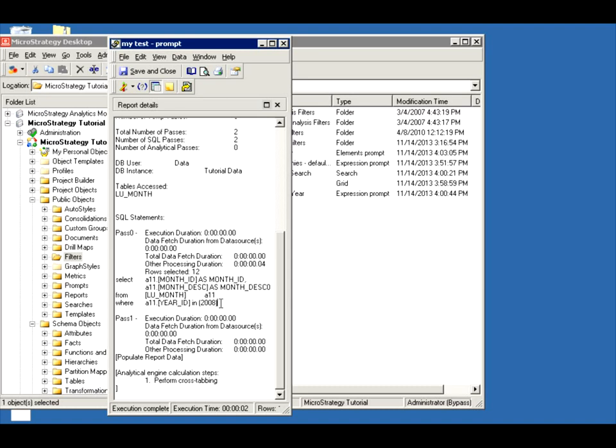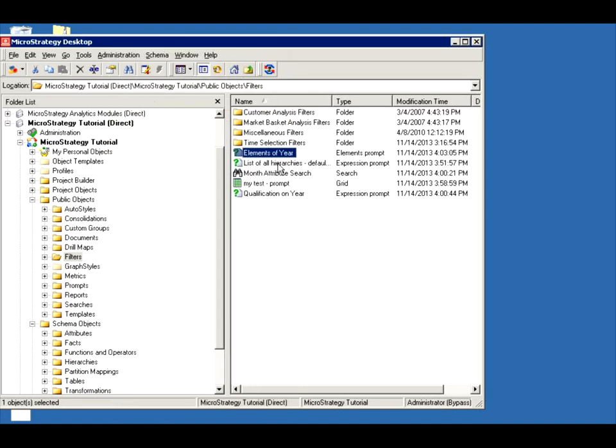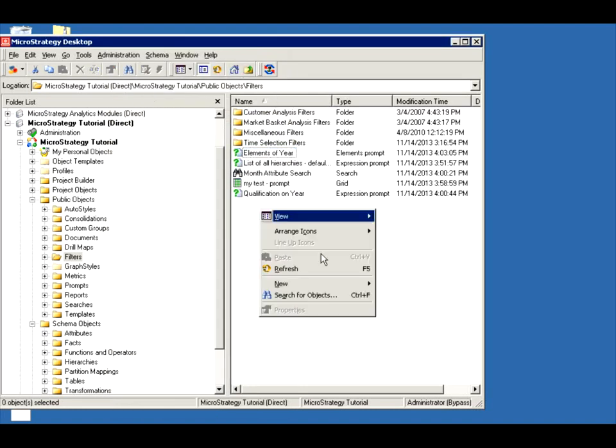MicroStrategy translates the prompt of selecting from an attribute element list into an "in," because the "in" operates on a list, whether it's one or many. In this case, it happened to be one, so there was an alternative. But if it was more, then there isn't, right? Alright, so that covers, I guess, 3.